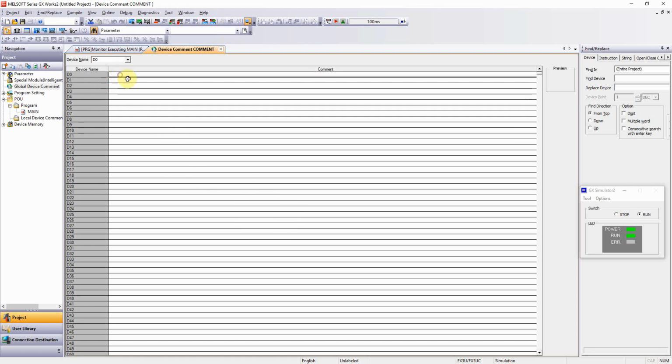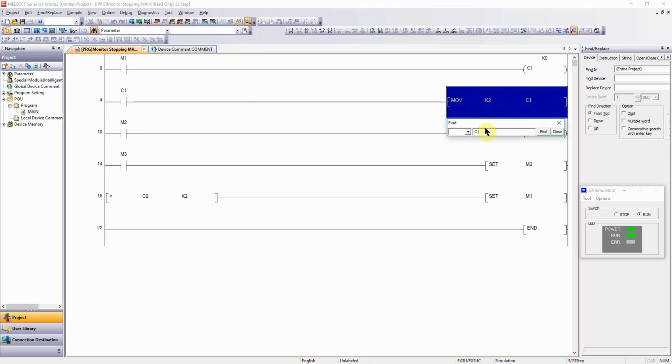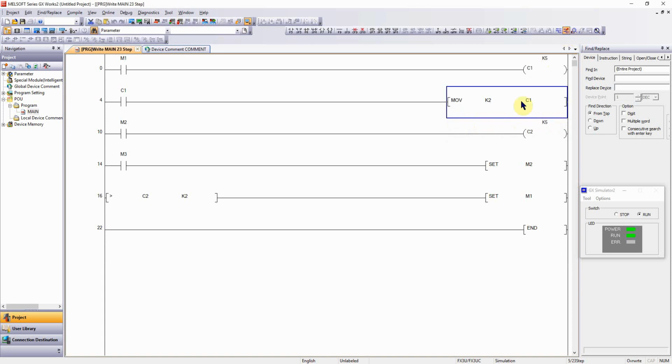So in that case, I would suggest, if you're referencing D0 in a double word or a 32-bit variable, just copy that description. And again, I'm over here in the global device comments. When we reference that, let's quickly stop here. Let's go back into write mode, and I'll say 0.